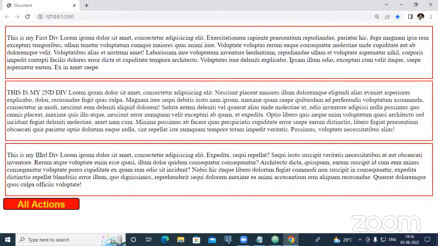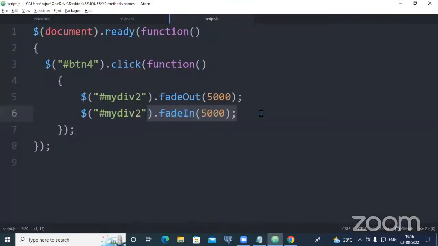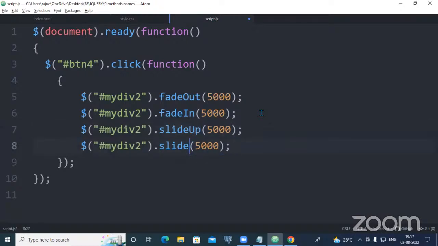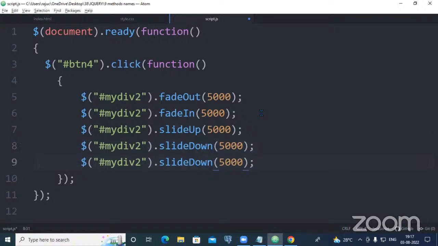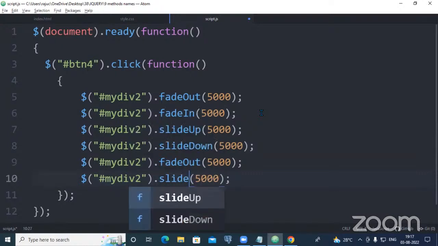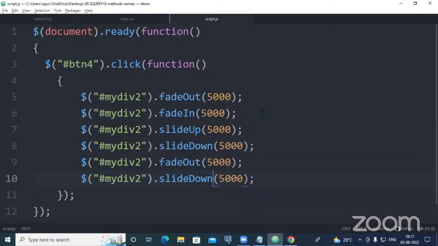Okay, fine. Now, after completion of this one, what I wanted to execute is the slide up feature. After this one, slide down. After this one, again fade out. After this one, slide down. Yes, we can execute. It's not a big deal, you see.